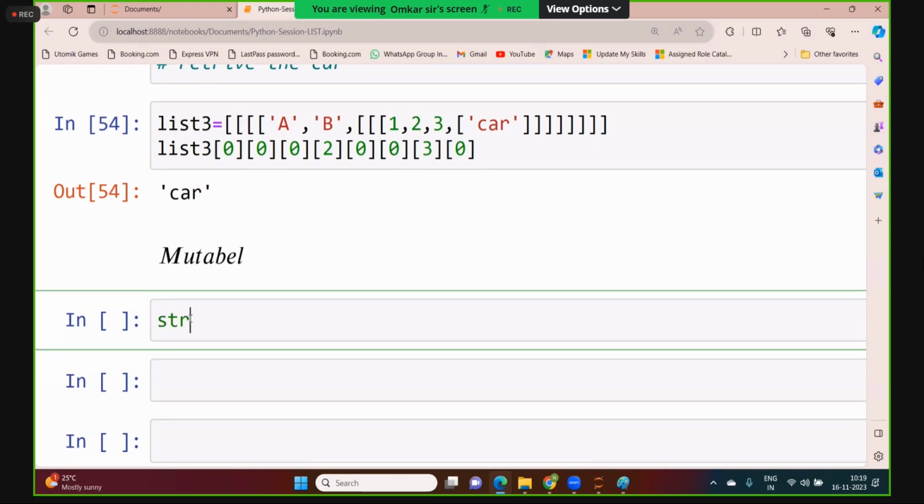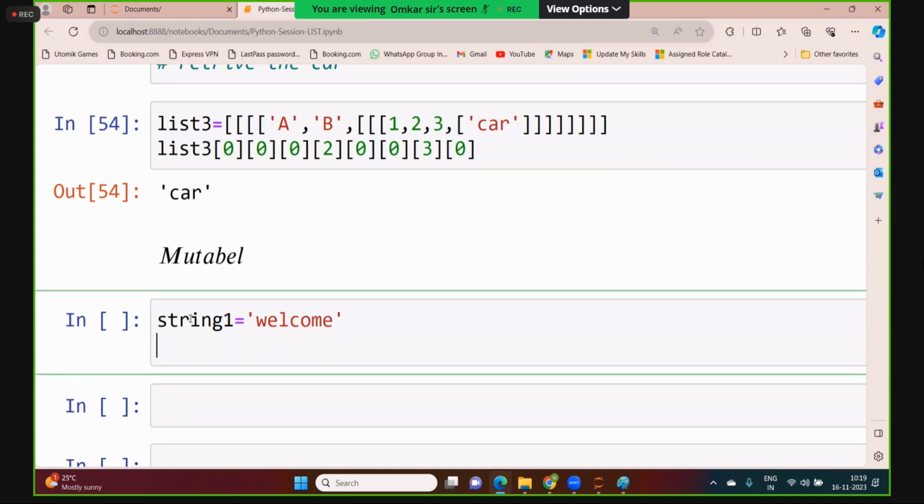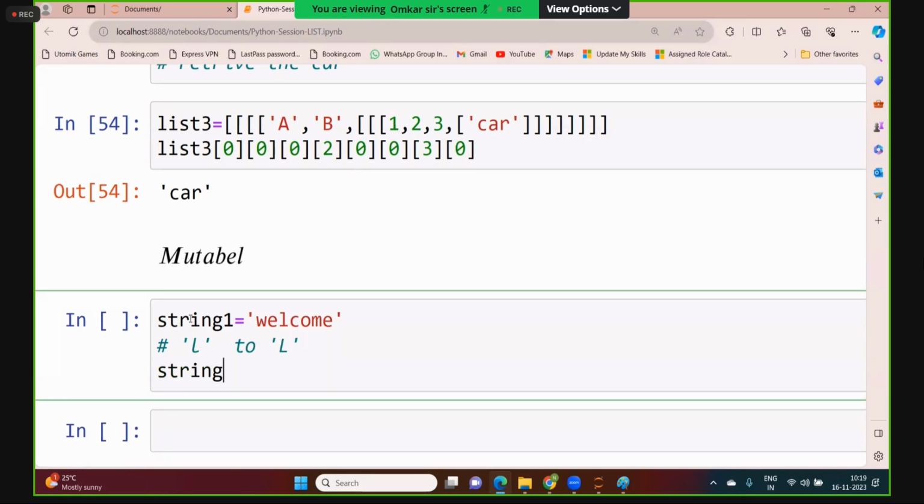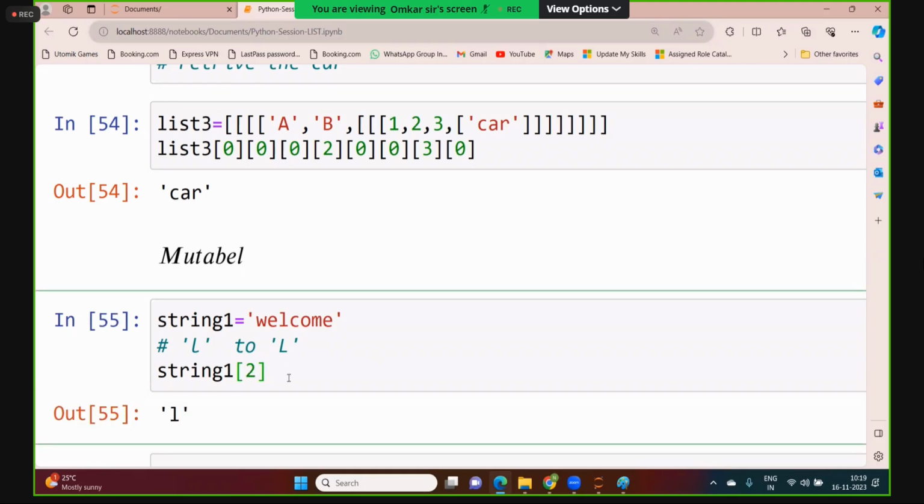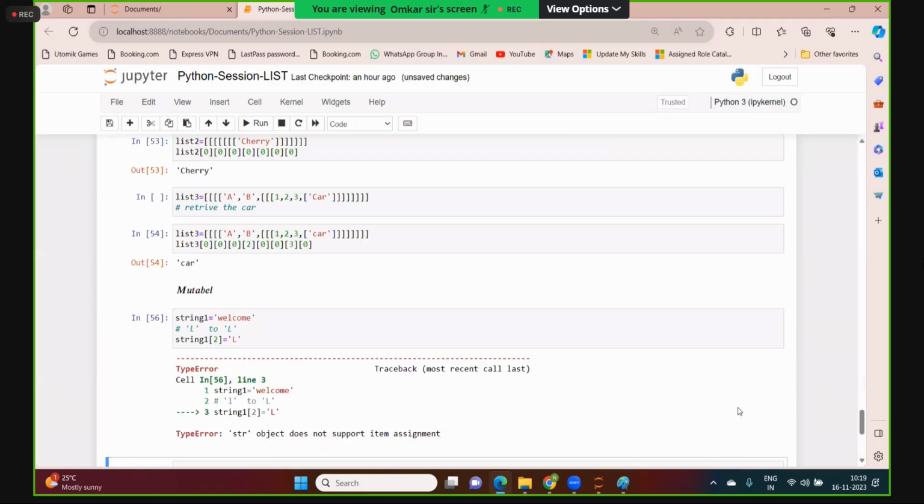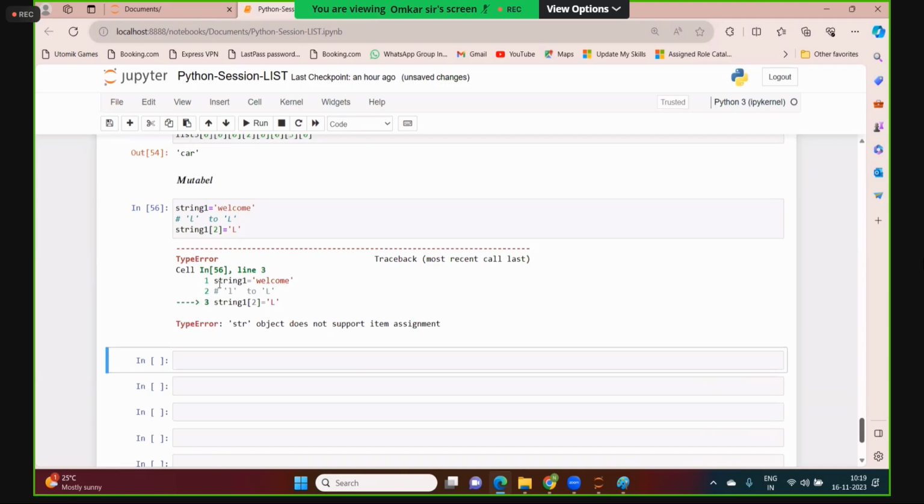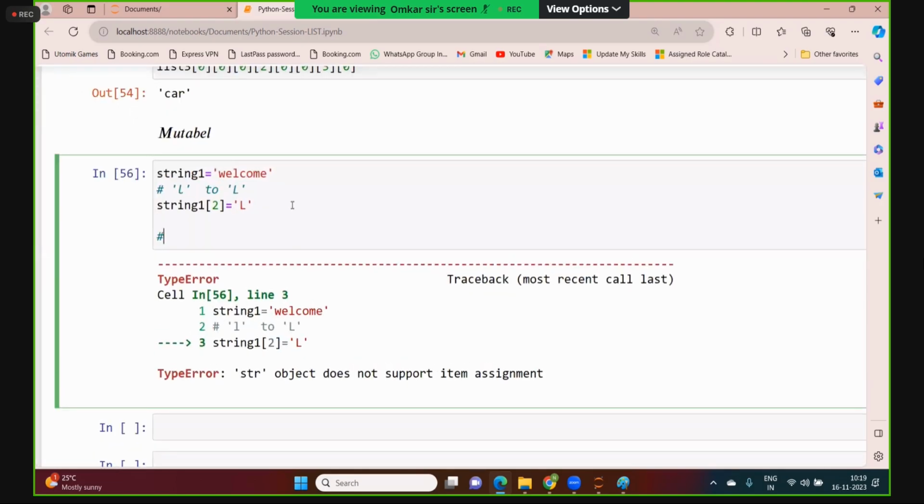How did we do it in strings? String1 is equal to welcome. Now I want to change small l to capital L. So for that, what have I done? string1 square bracket 2 is nothing but a small l, and I'm equating it with capital L. Then I'm running it. It failed. So that's why I said strings are immutable.